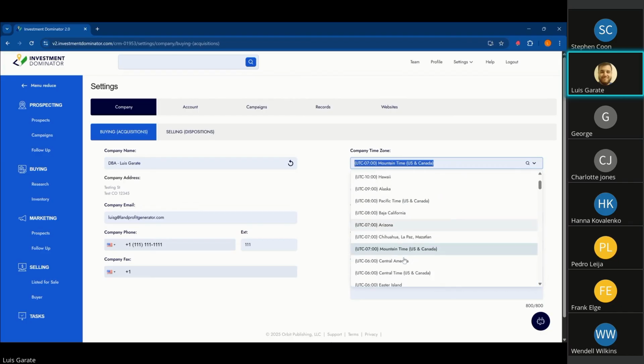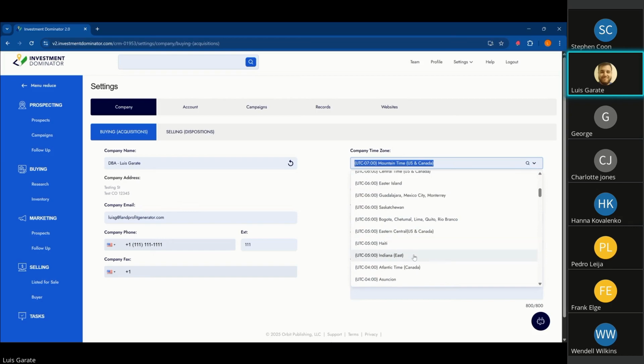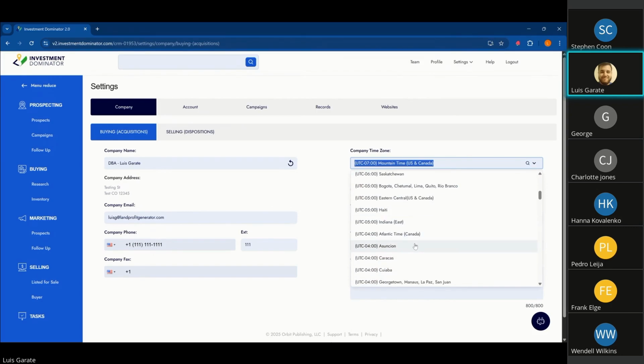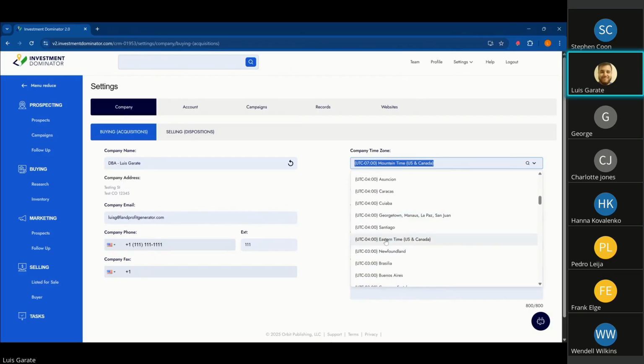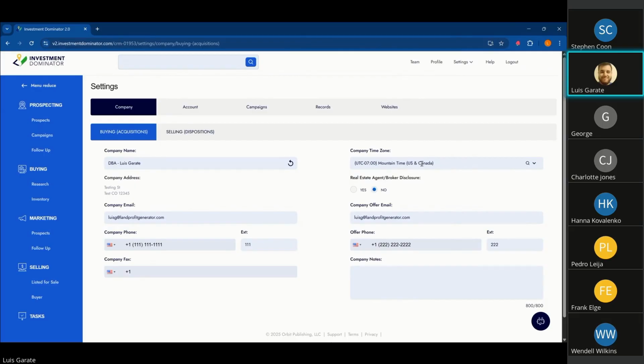We have Arizona time. I think Central is -4. Yeah, okay, that's -5 Eastern Central, and then Central should be -4 Eastern time. See? All right. So I'm just going to leave it Mountain Time myself, but yeah.